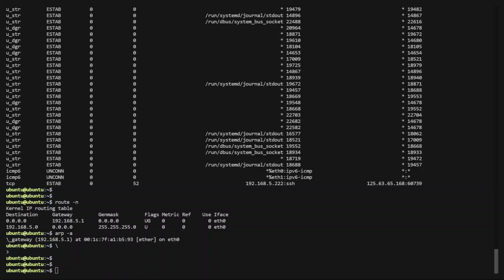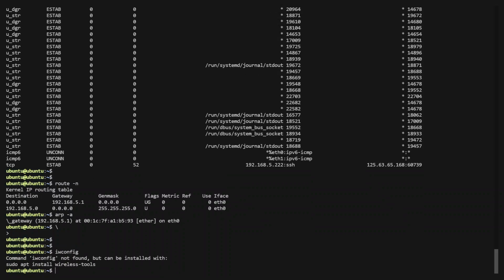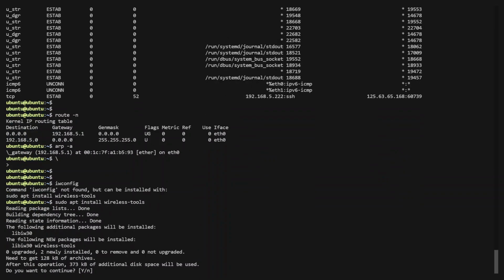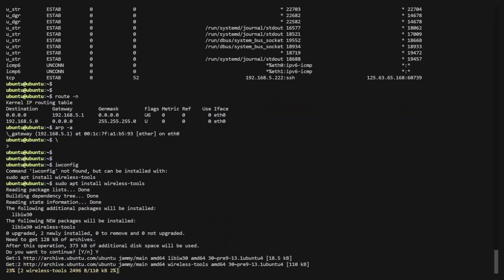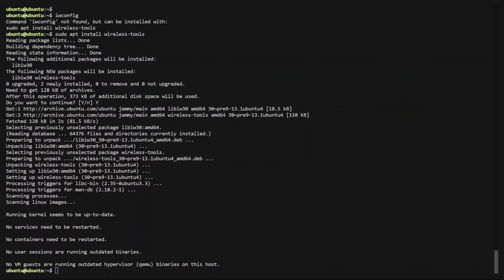And after that we had the ifconfig that basically configures wireless network interfaces. So if I do ifconfig, okay, before that we have to install these tools, right? So this will basically configure wireless network interfaces.